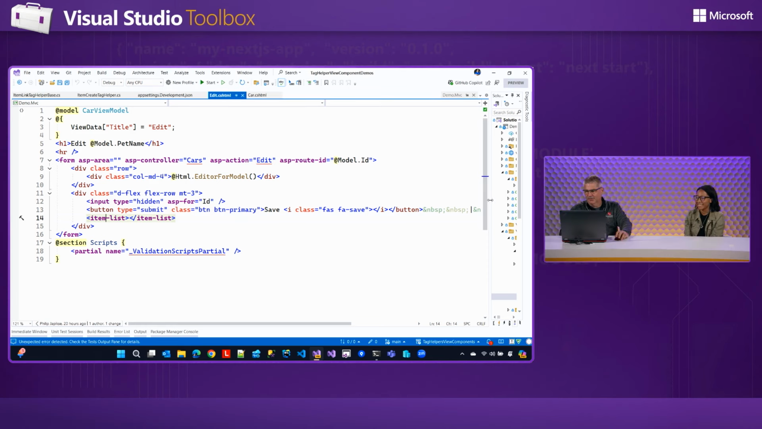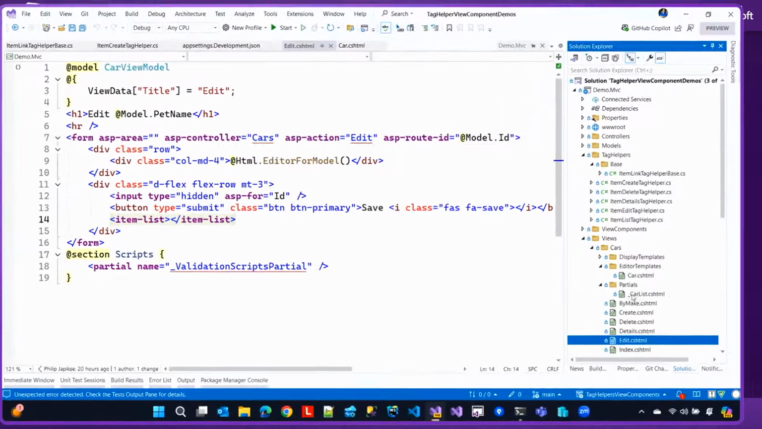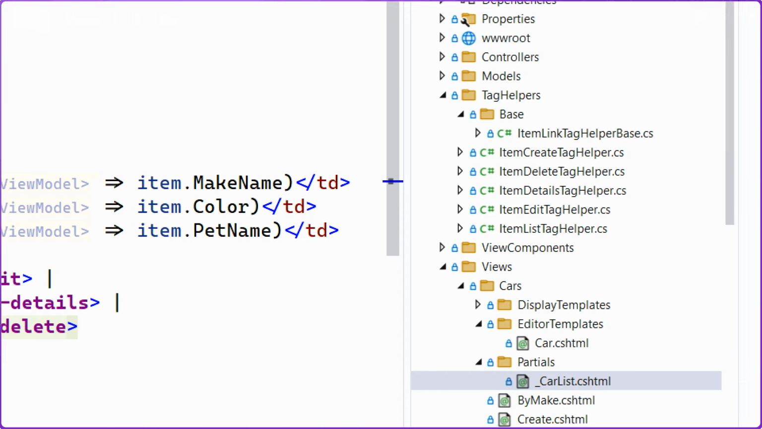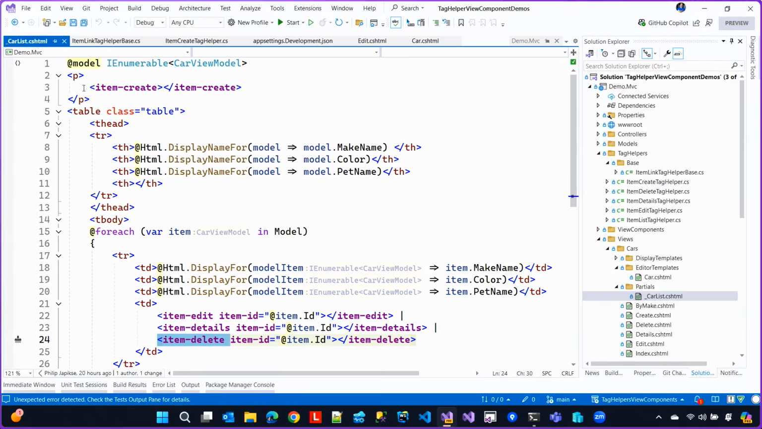So if we want to see a bunch of these in action, let's go to our car list. That's what we were looking at on the main page. And here's my item edit, my item details, my item delete. And that matches over here, right? There's my delete, details, edit. The list is item list we saw on the other page, and then here is our item dash create. Now, any properties you want to pass into this tag, they are also lower kebab cased.